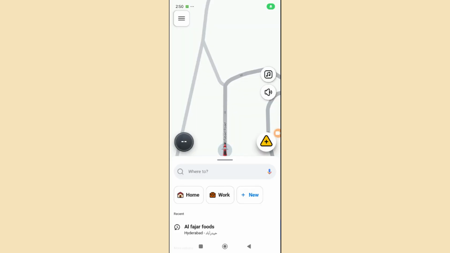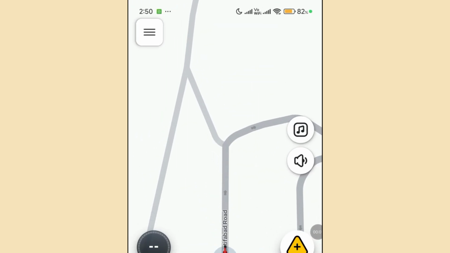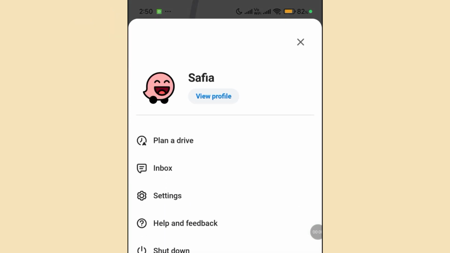adjusted map icons before. First, open your Waze app and go to the main map screen. Once you're there, look for the menu icon in the top left corner of your screen. Take a moment to follow along carefully so you don't miss any important details.